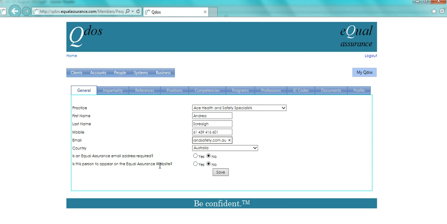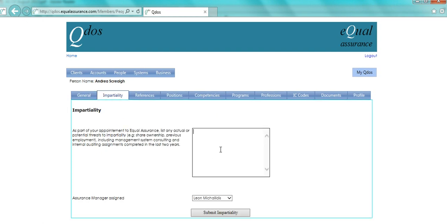And is the person to appear on the Equal Assurance website? The profile, if selected yes, will automatically stream to the website. At this stage we'll say no. And we save, and that's the start of the process.